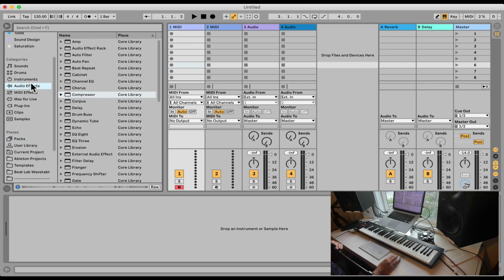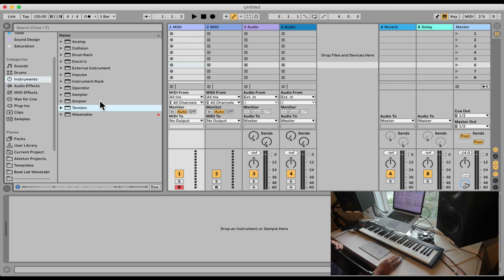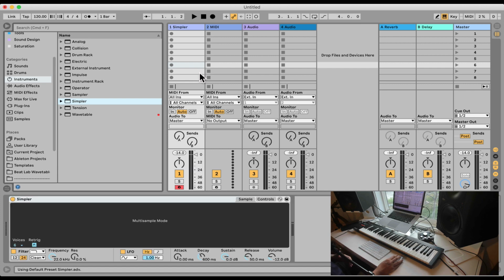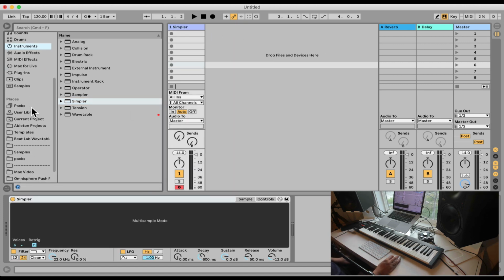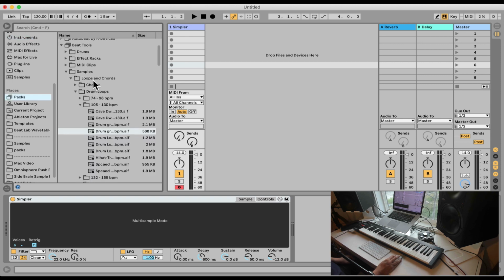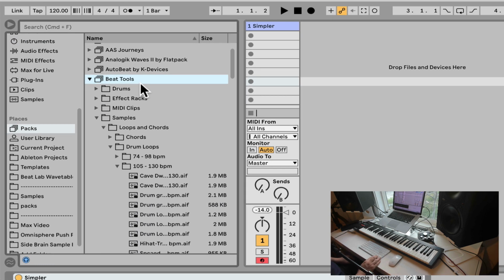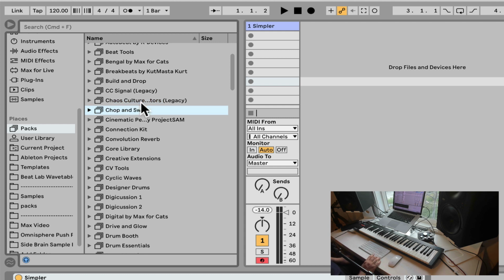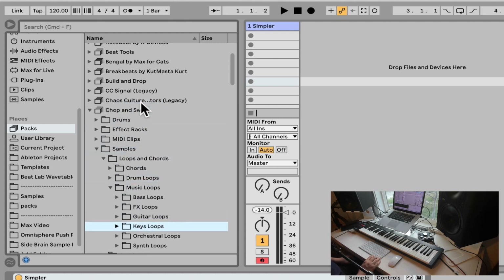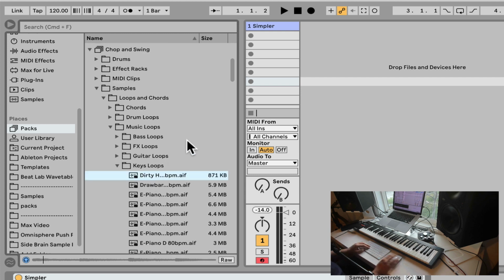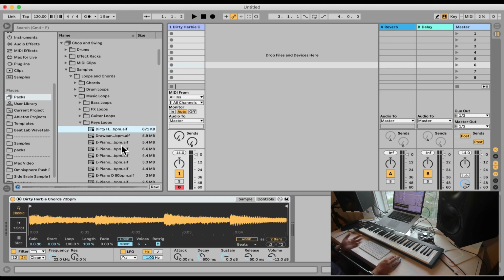Okay, so let's see the last mode, the third mode of Simpler, which is the slice mode, which is very awesome stuff. You can do a lot with it. So let's load a sample here. Let's go to packs, chop and swing, samples, loops, music loops, and let's load a keys sample. Let's try this to keep it simple.